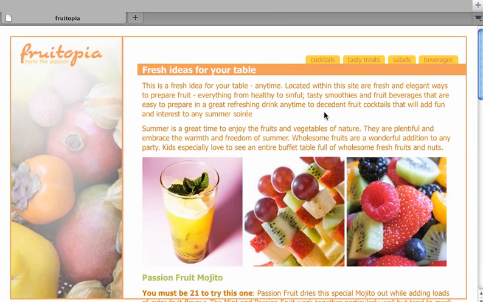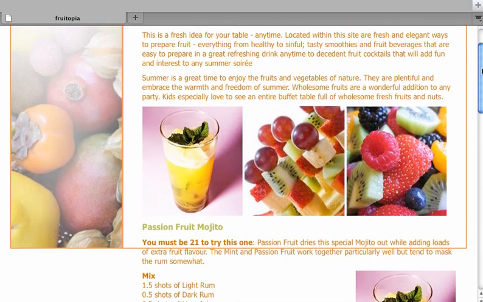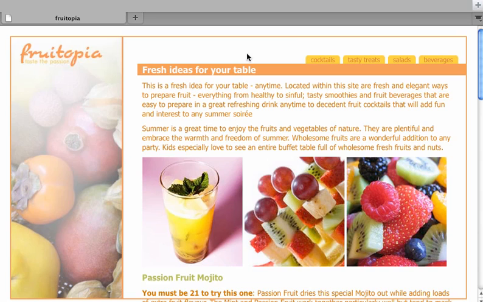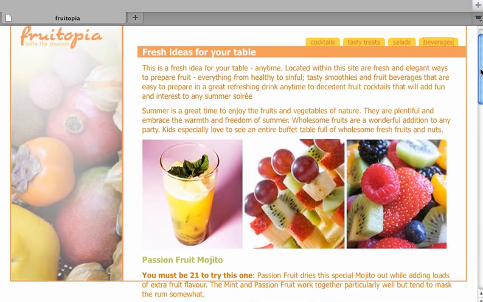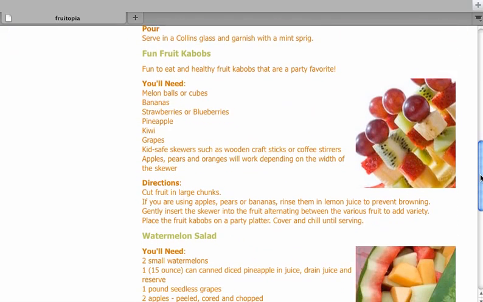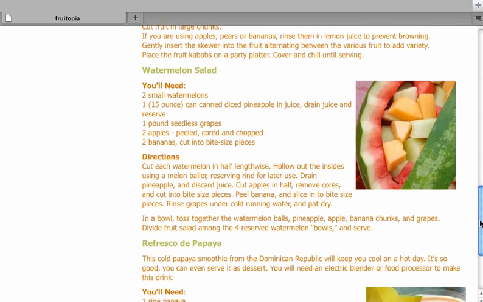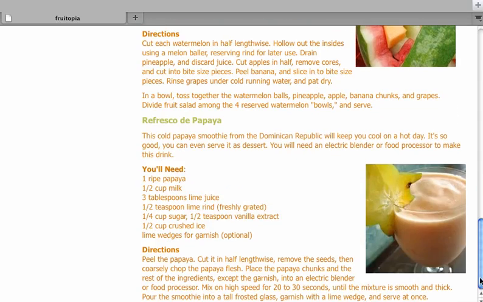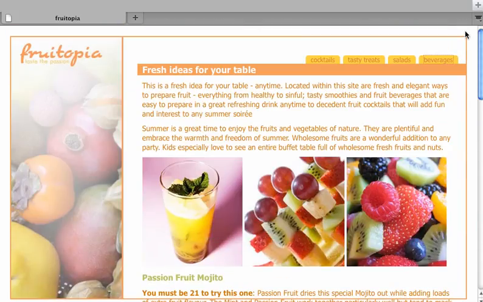The start file basically looks like this, and we'll look at the HTML in just a minute, but you can see that here's the main content on the page. I have my links here, and when I click my links they don't actually do anything, so they're not going to take us anywhere. And if I scroll down the page, you can see the different sections. So here's the section on the cocktails, here's the section on the fruit, here's the section on salad, and here's the section on beverage. So all of it is just one long page right now.